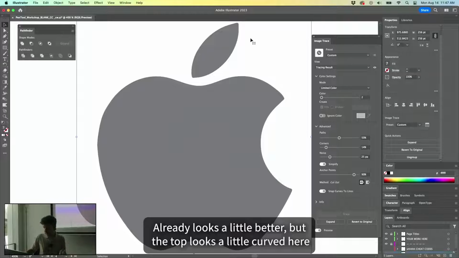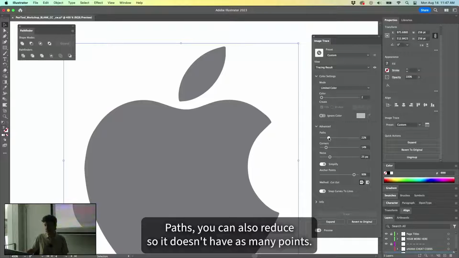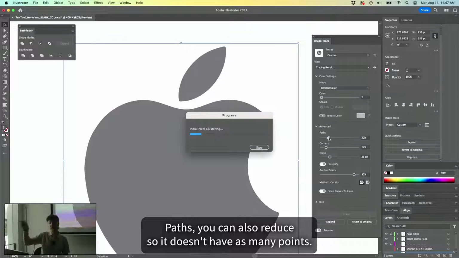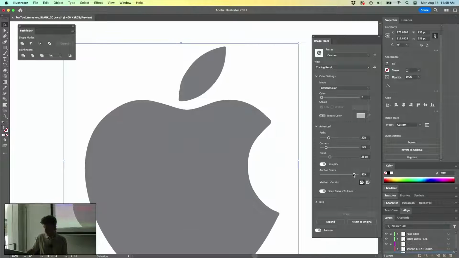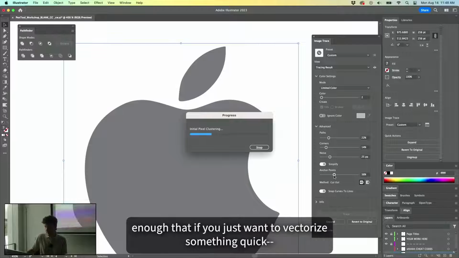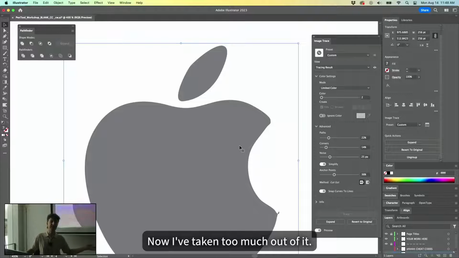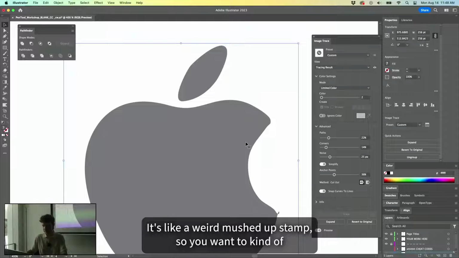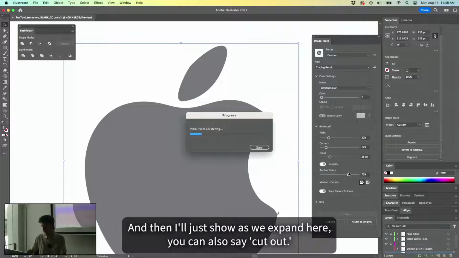Already looks a little better, but the top looks a little curved here. Paths you can also reduce so it doesn't have as many points. So you can get pretty close here, if you reduce the anchor points enough, if you just want to vectorize something quick. Again, now I've taken too much out of it, it's like a weird mushed up stamp. So you want to figure out what the best setting would be.